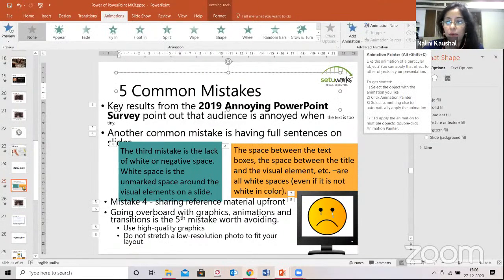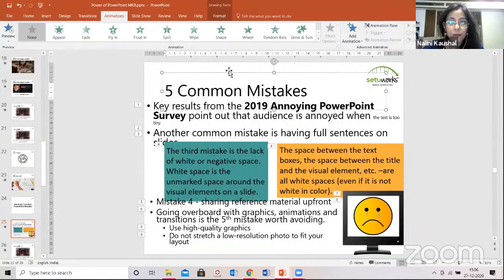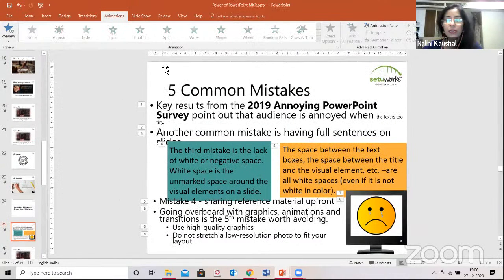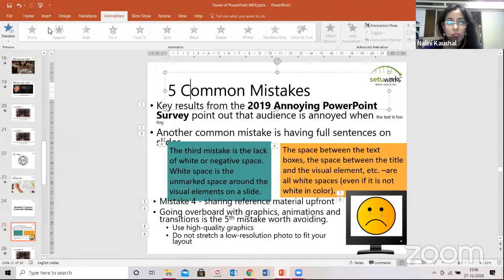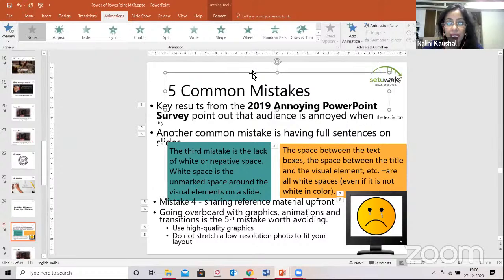Now here, if you notice, just a second. Typically, your PowerPoint screen will look like this. Even if you select, you'll see some options right at the top under animations. You could choose the kind of animation you want for each and every object on your slide. Let's say I've selected the 5 common mistakes, the title text, and I want an animation effect on it.